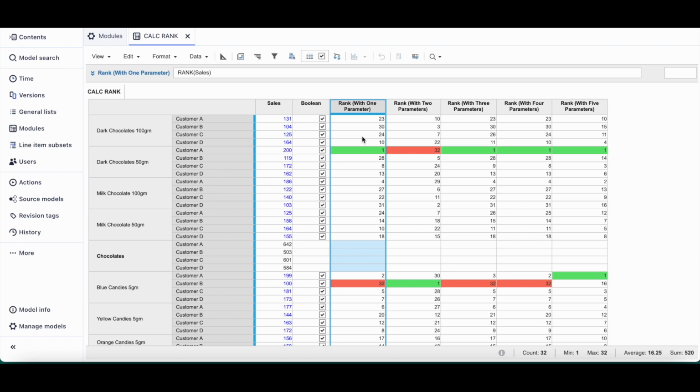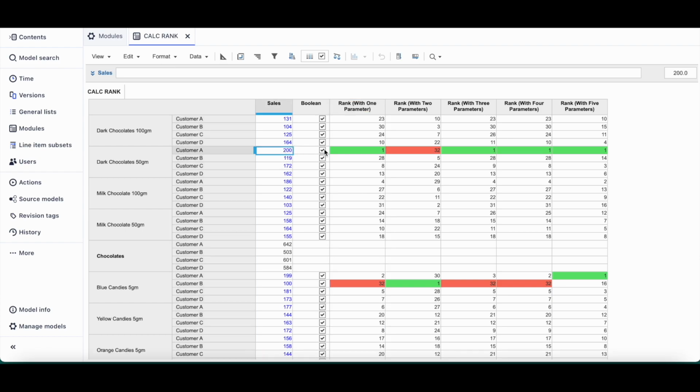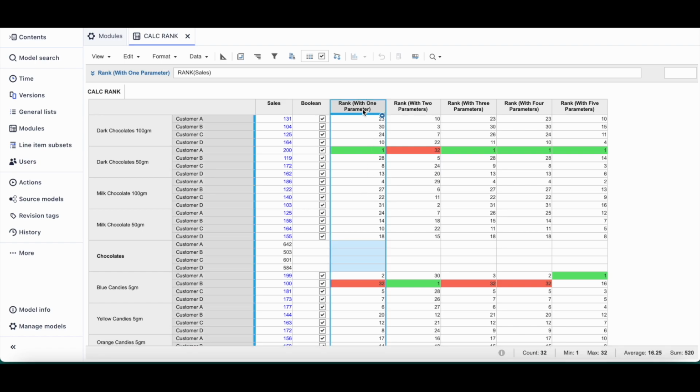Anaplan is going to rank them, but in what order? Anaplan takes the descending order by default. If you do not specifically mention the order of that ranking, Anaplan by default takes descending order, which means whatever is the highest number is going to be given rank 1. In this case, I've got 200, and the rank is given as 1, and I see the smallest number, which is 100 here, and the rank is 32. So that's pretty straightforward.